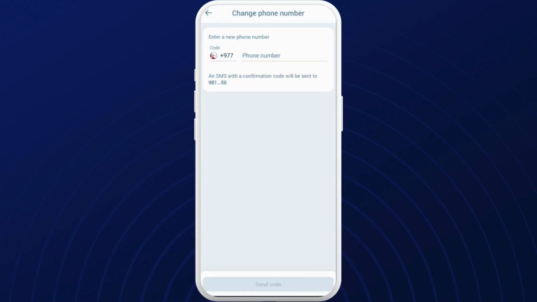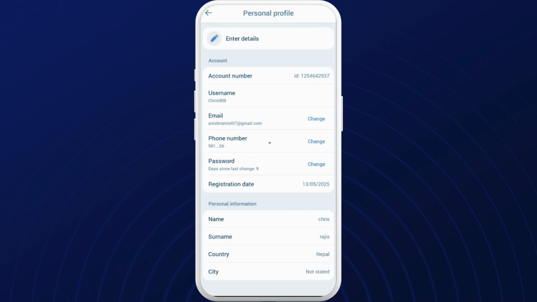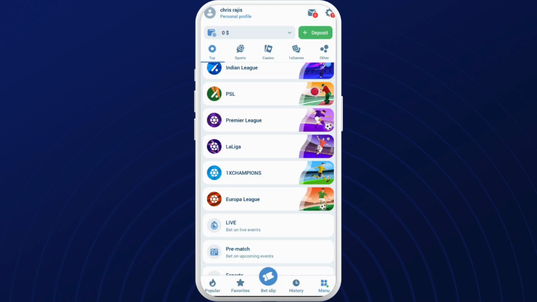If you tap on change, it will prompt you to the page from where you can change your phone number. You can only change your phone number from one to another. But if you want to completely remove your phone number in your OneXpert account, you need to go to the contact support page. So come back.